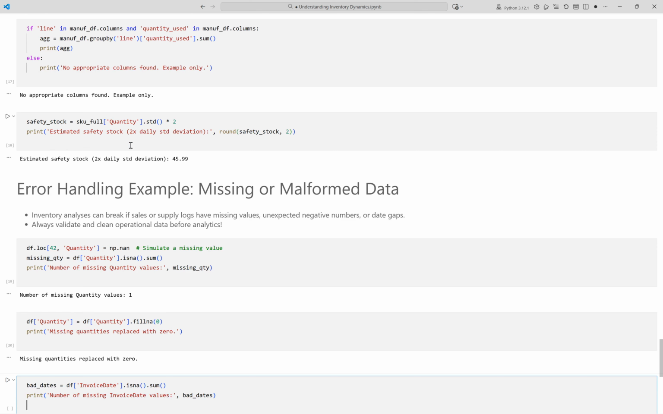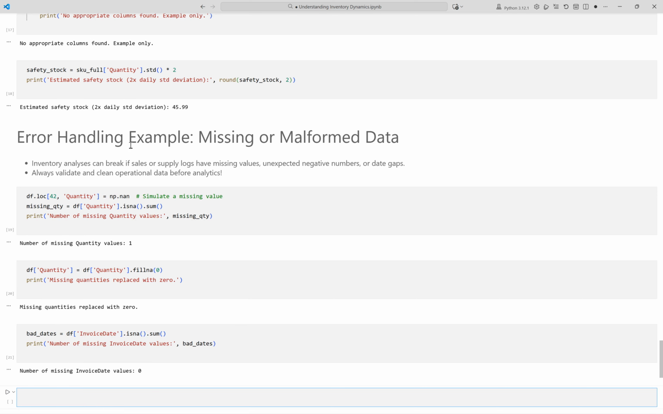Running the cell now. This output shows that there are no missing values in the invoice date column, indicating the date data is complete and clean. In the context of error handling, this means our inventory analysis won't be disrupted by missing dates, confirming the first step of validating data quality before proceeding.